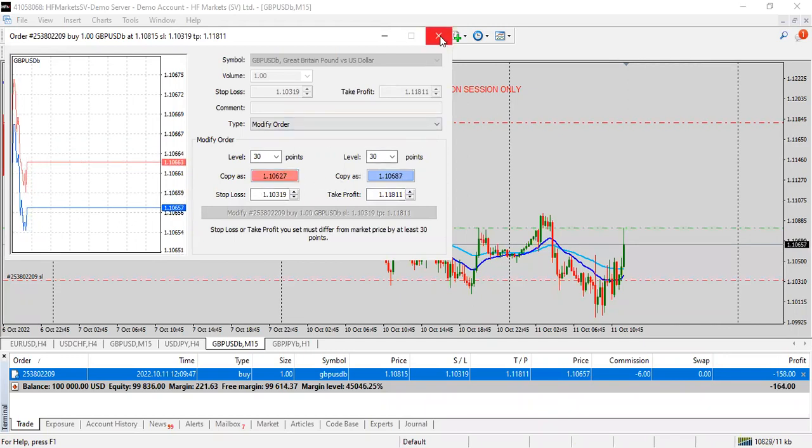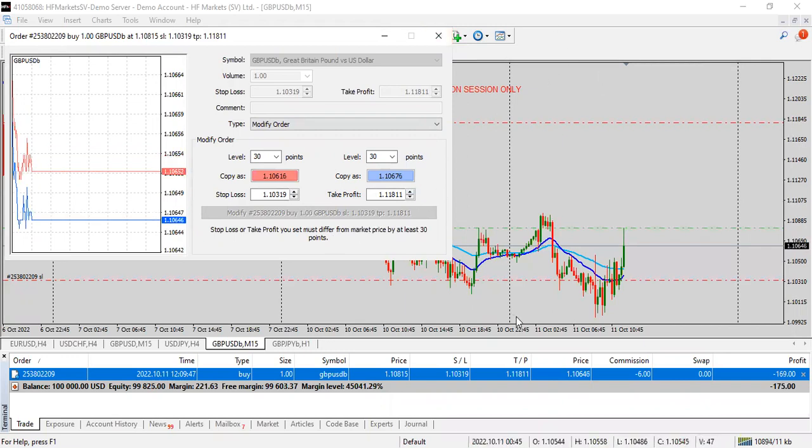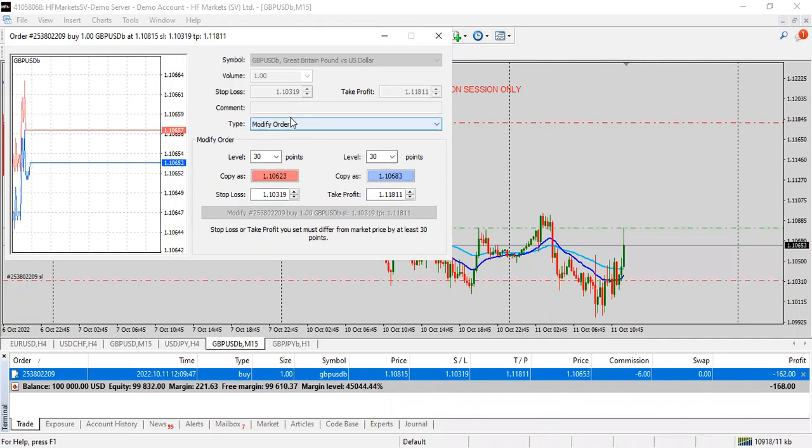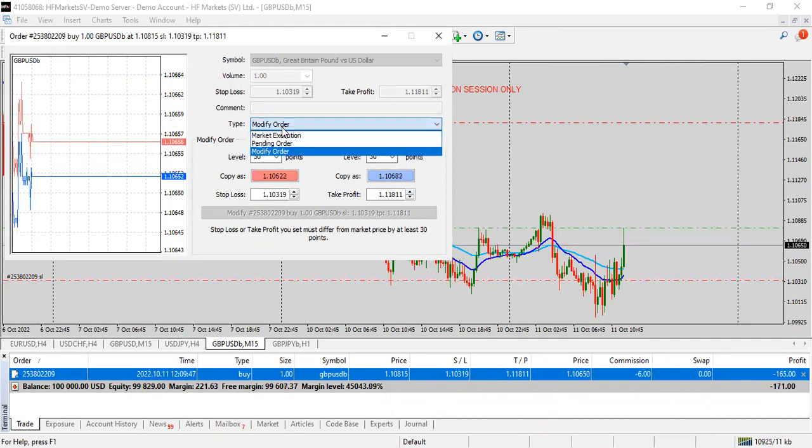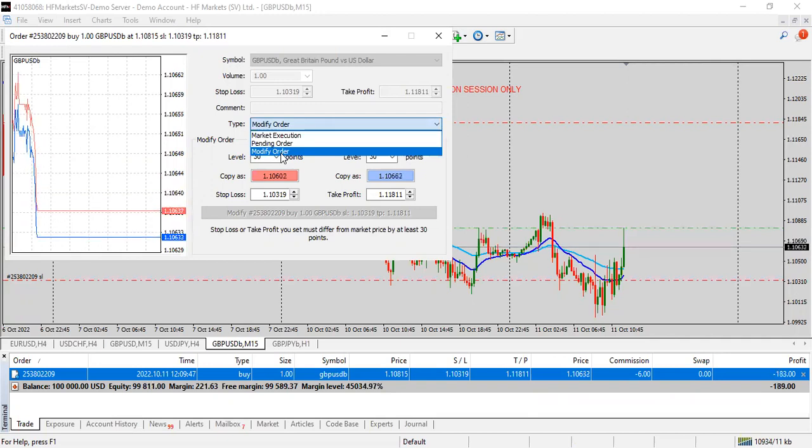Then something else that I want to show you guys is how to close a partial position. So assuming in your strategy you need to close a partial position, how do you do that? Right now I have opened one lot. So you can always come here. You have the type of order that you want to open. So there is a modify order. When you want to modify an order and it's already running, it's either a stop loss or a take profit.